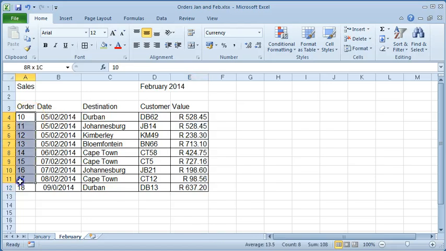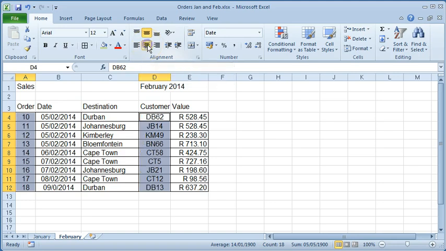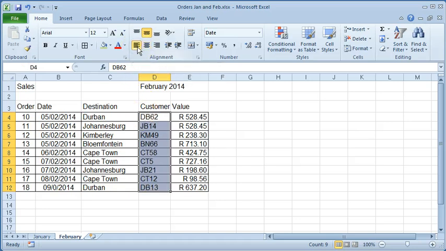Select all the cells in column A. Hold down the Control key and select all the cells in column D. Click on the Center button. The data in column A looks very neat, but the data in column D doesn't. Select all the data in column D and change the formatting back to left alignment.